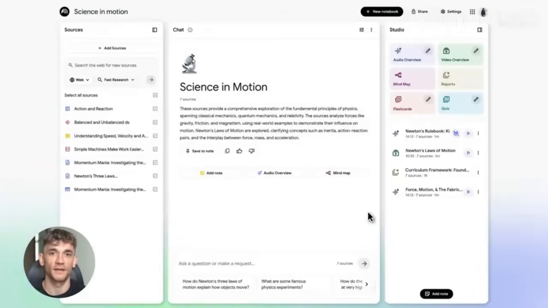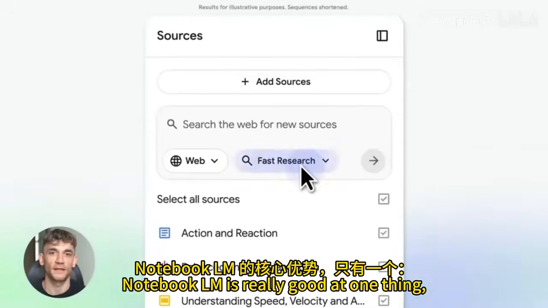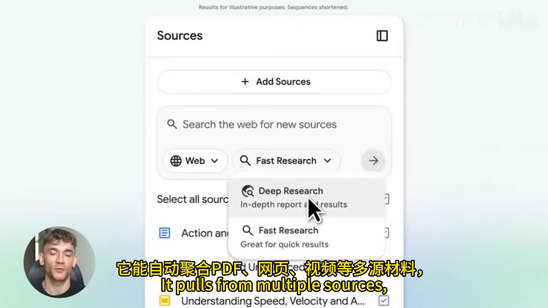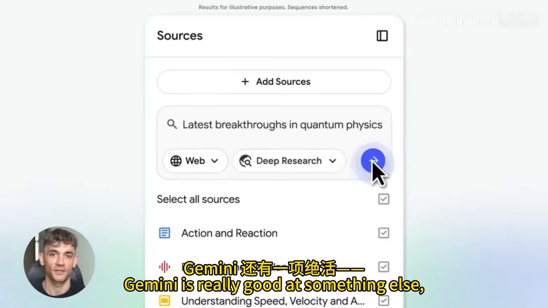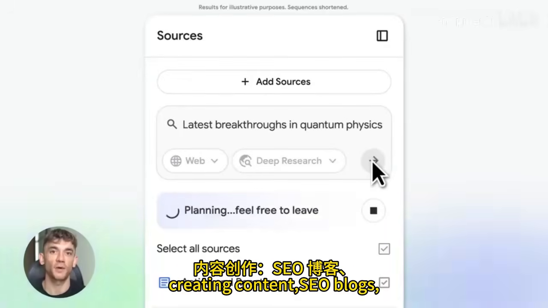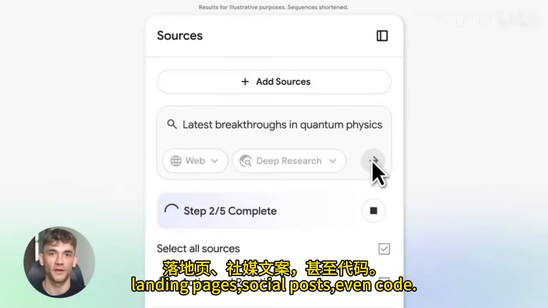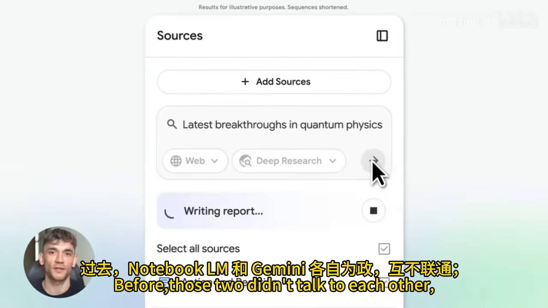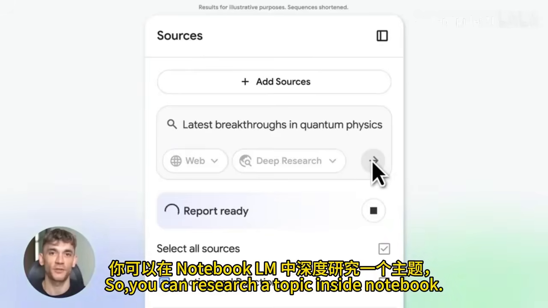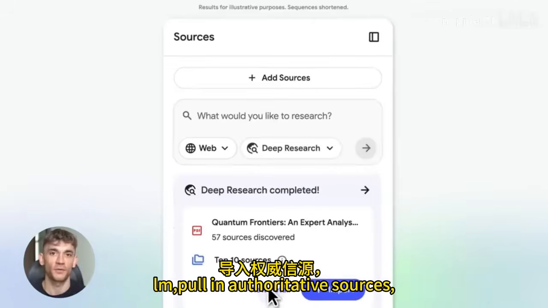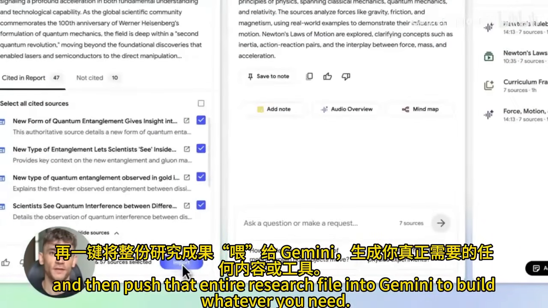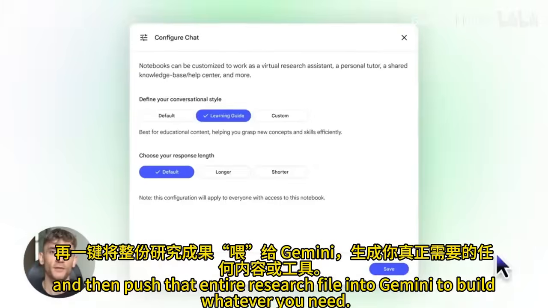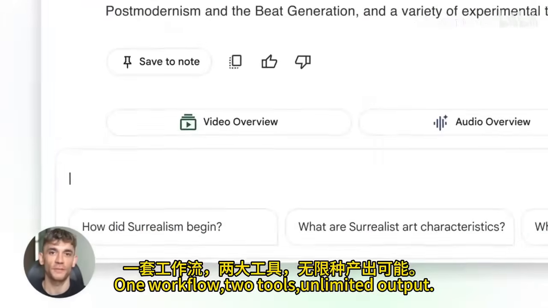Let me explain why. Notebook LM is really good at one thing: deep research. It pulls from multiple sources, organizes everything, and builds you a structured knowledge base. Gemini is really good at something else: creating content. SEO blogs, landing pages, social posts, even code. Before, those two didn't talk to each other. Now they do. So you can research a topic inside Notebook LM, pull in authoritative sources, organize the insights, and then push that entire research file into Gemini to build whatever you need. One workflow, 2 tools, unlimited output.